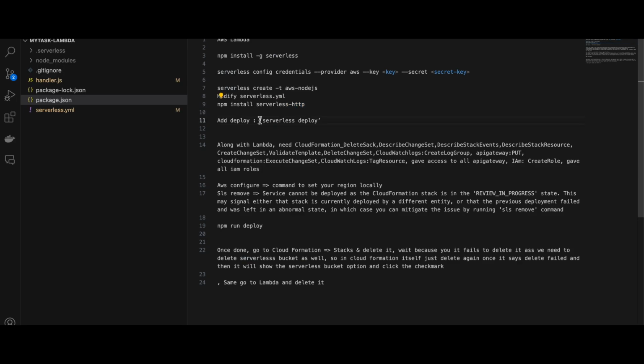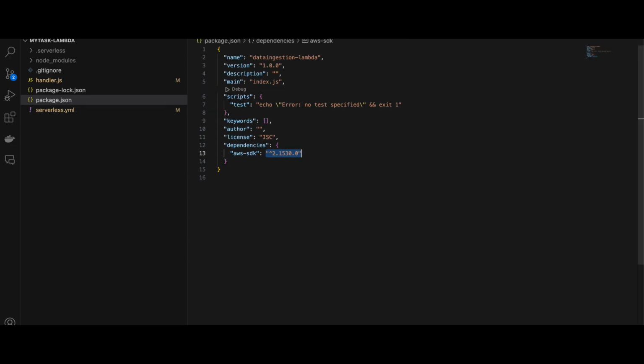Before you run this serverless deploy, we need to add this as well, which is the one thing I forgot. So I will go to package.json. I'll add this. So this should be deploy, and this should be serverless deploy.